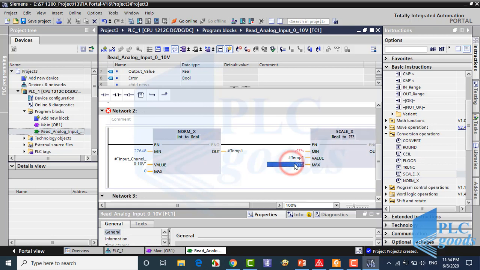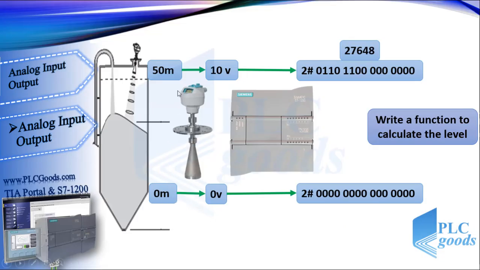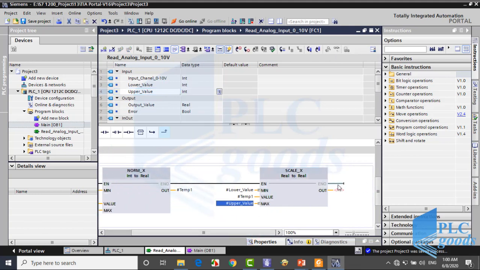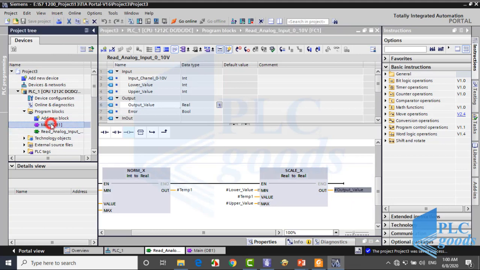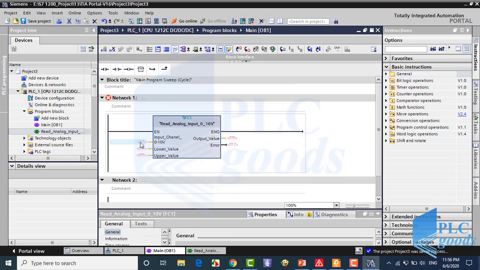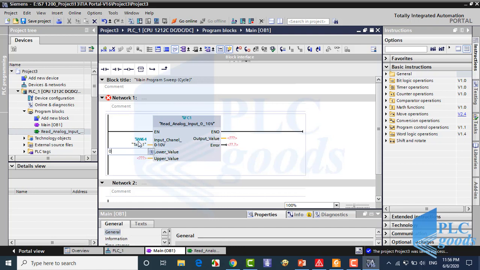Now, I'm going to use a scale instruction to convert the previous result to a number between 0 to 50. I'll give this numbers with lower and upper values, which are defined as function inputs. Now, let me use this function in the main block, OB1. Alright, first, I write the analog input address. Then I define 0 and 50 as my desired range. At the output part, I can use PLC memory to store function results.